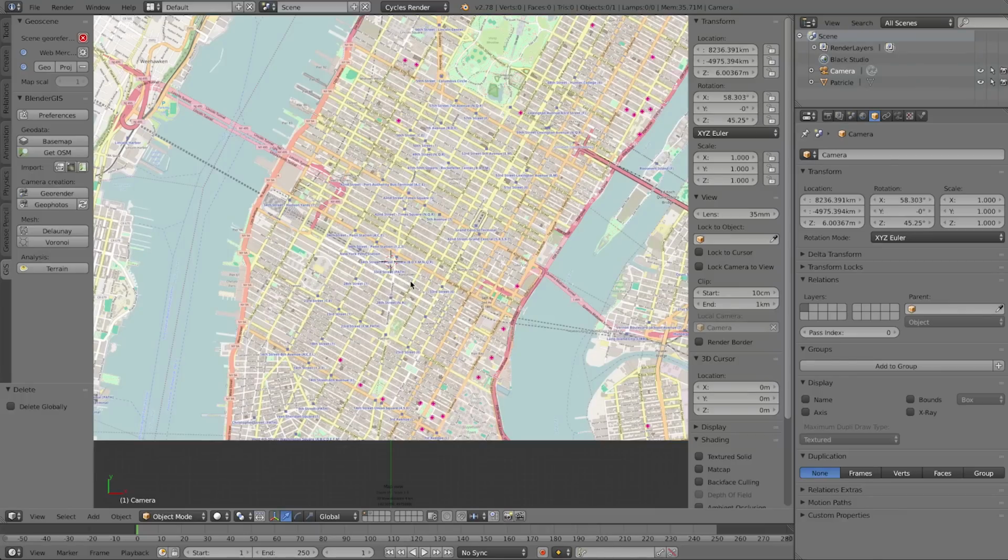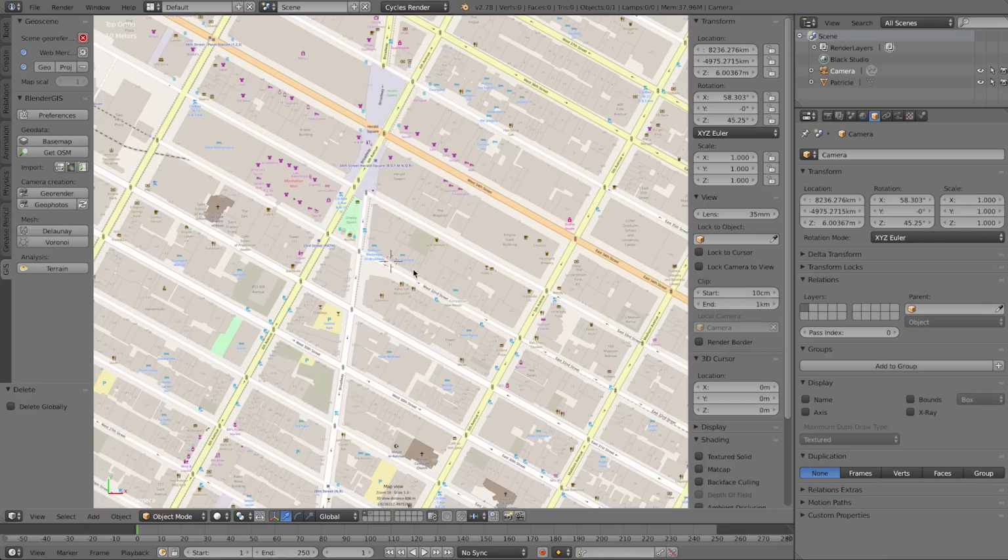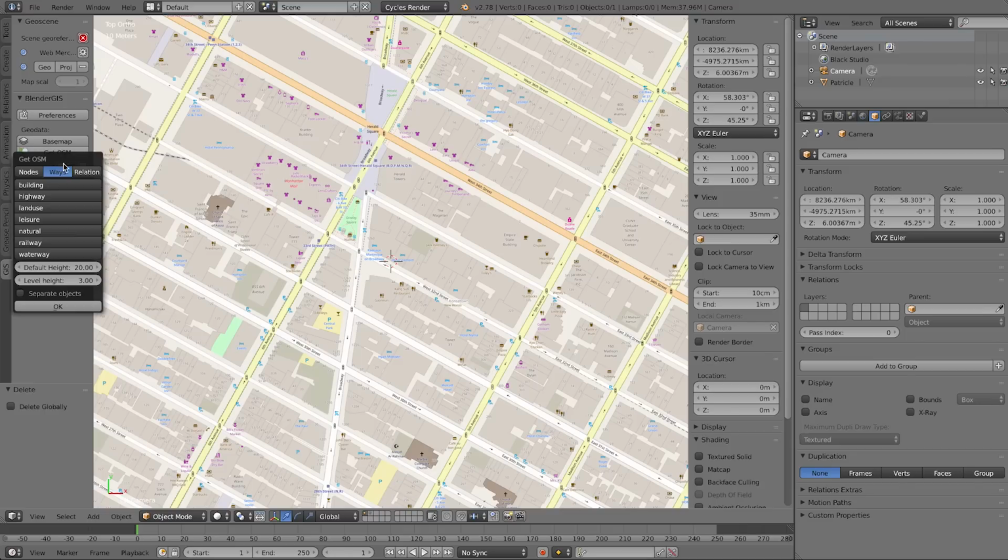All right, so I'm going to zoom in a lot closer than what I would do for an actual scene, just because I want this to load pretty quickly. All right, so once I've got kind of that area I want done, I'll hit escape, and then I'll hit get OSM. And I want building and highway, and you just use shift to select multiple items here. And then you click OK, and it will take a couple of seconds to grab this data. So I'll be back as soon as it's done loading.